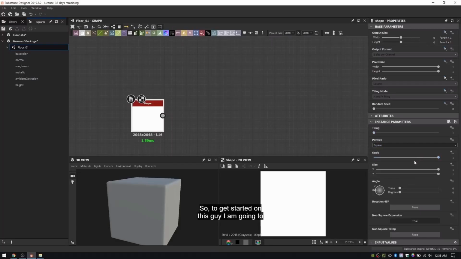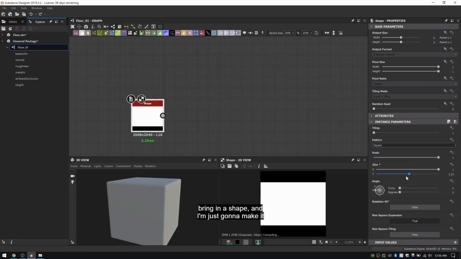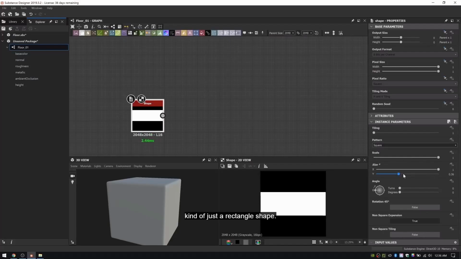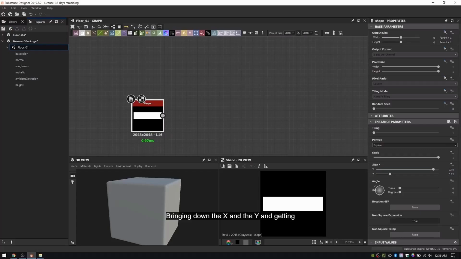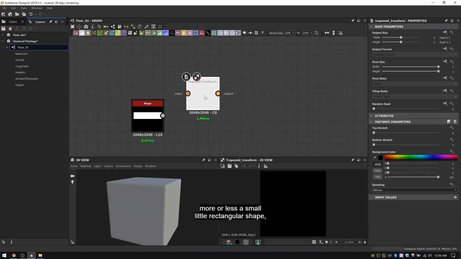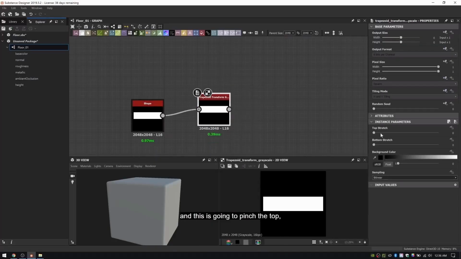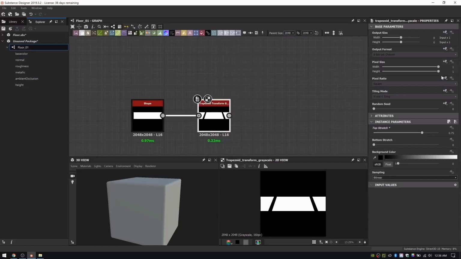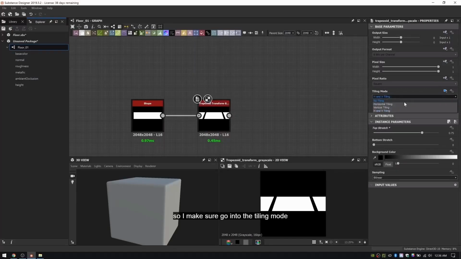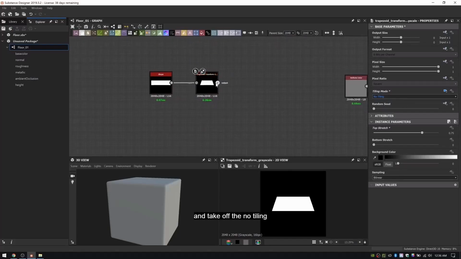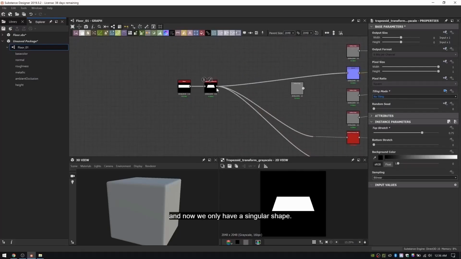So to get started on this guy, I am going to bring in a shape, and I'm just going to make it a rectangle shape, bringing down the X and the Y and getting more or less a small little rectangular shape. And I'm going to bring in a trapezoid grayscale, and this is going to pinch the top, so we're going to get pretty much just a trapezoid shape here. So one thing I don't like is I don't want it to tile, so I make sure to go into the tiling mode and take off the no tiling, and now we only have a singular shape.